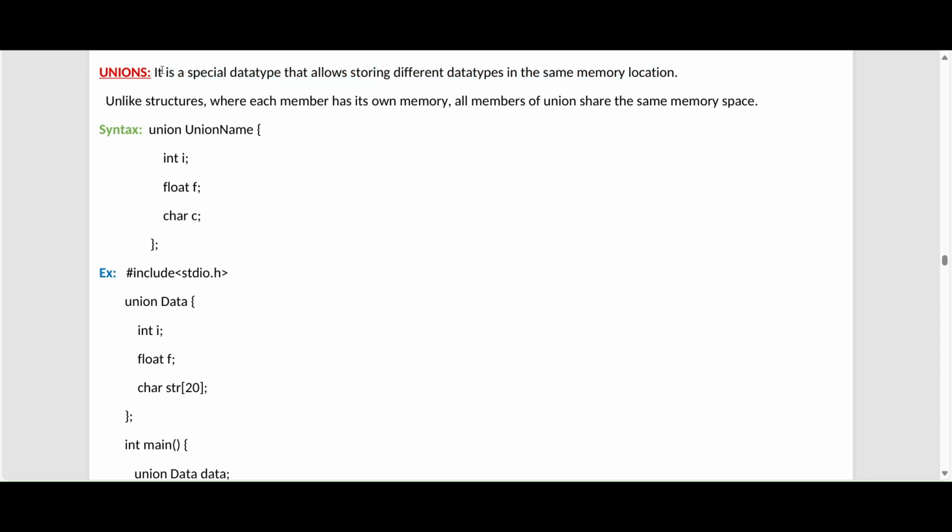There is a definition of structure also. This is the definition of structure. You all know that, right? It is a special data type that allows storing different data types. But in the same memory location is the extra part in union. That is the main difference between structure and union.